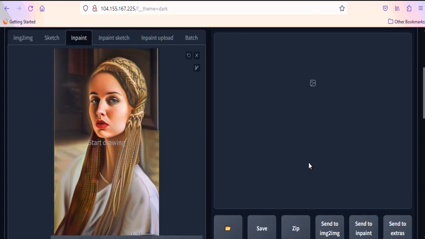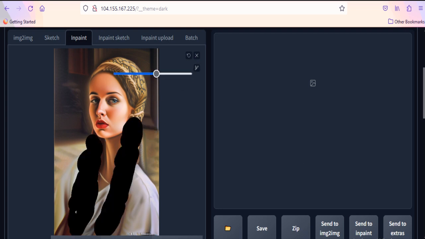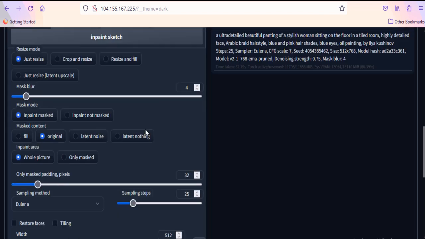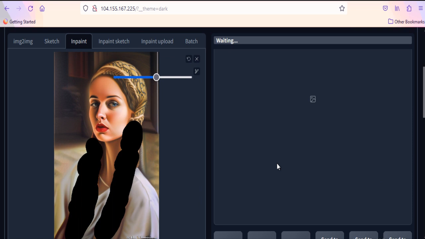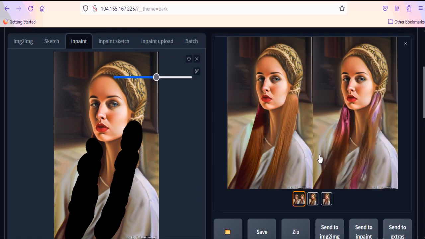Next, we have inpainting. Inpainting is used when you want to regenerate the same image with some changes. Now mask the area which you want to change by using the Paintbrush tool. Adjust the parameters here. Change the mask mode. Keep the masked content as original. Set the denoising strength. We'll create 2 images, so keep the batch size at 2. Click on the Generate button.